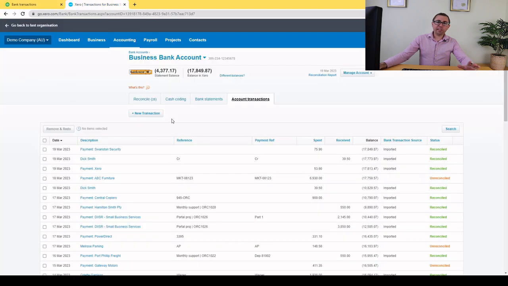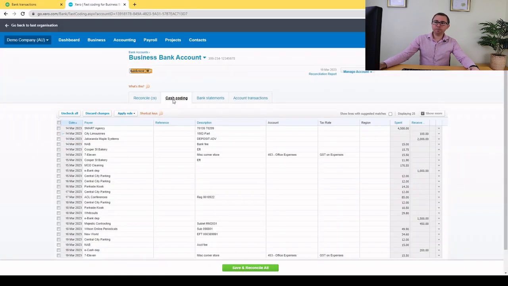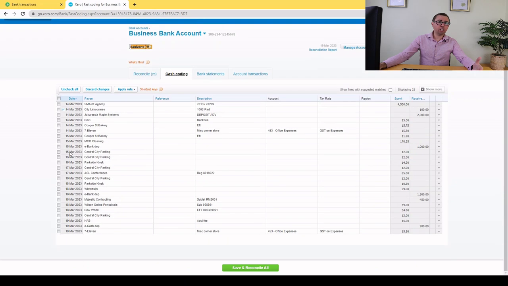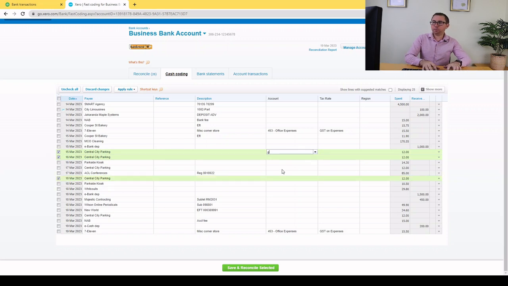What we're going to do now is actually look at allocating the transactions like what we did, so going through these transactions, but we do it in Xero. There's actually two ways to do that. So you've got this cash coding screen. This is really handy if you've got a lot of transactions. So let's say, for example, the Central City parking. So we tick them all and then we just say they're travel expenses or something. So you do that and you can see how it's put it on all of them. And then you go save and reconcile and then they're all in the file.